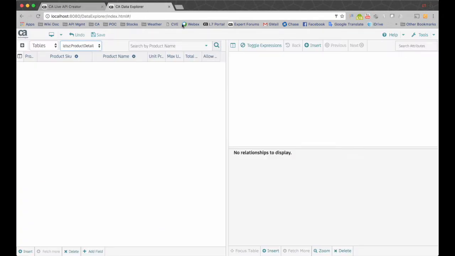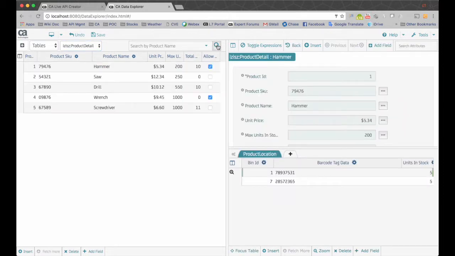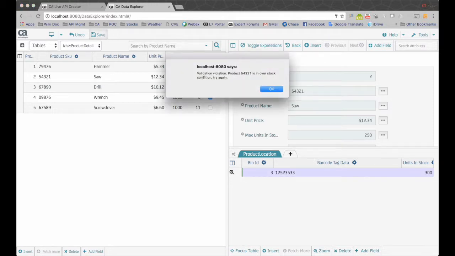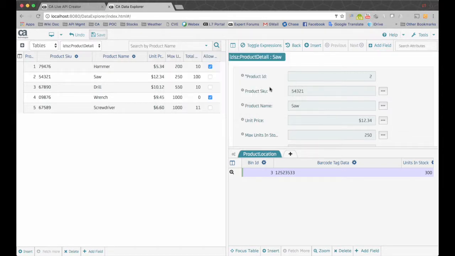In addition to this automatic API, we also get a single-page application back-office UI called Data Explorer. From Data Explorer, we can now see the data that was loaded via the API earlier. I can edit the data directly from here. For example, I can change the units in stock for a specific bin location, and you notice that the reactive rule automatically updates the total units in stock. If I change the value to go beyond our max units in stock, you'll see our second rule kick in automatically and an error popping up.